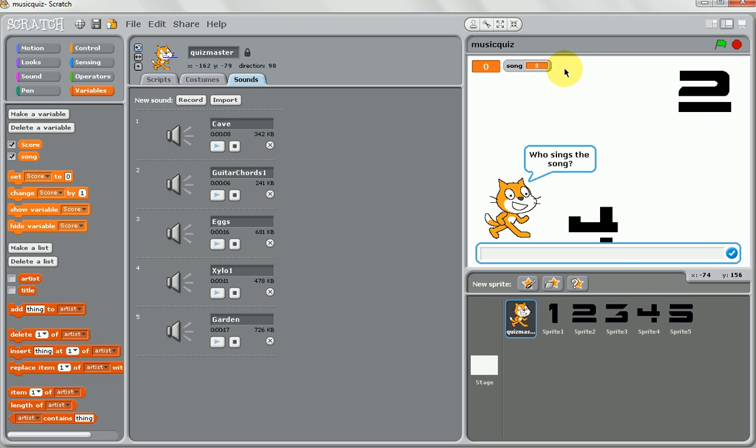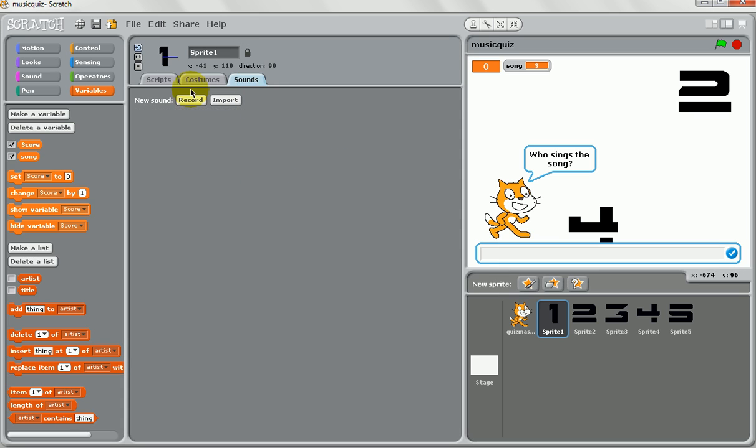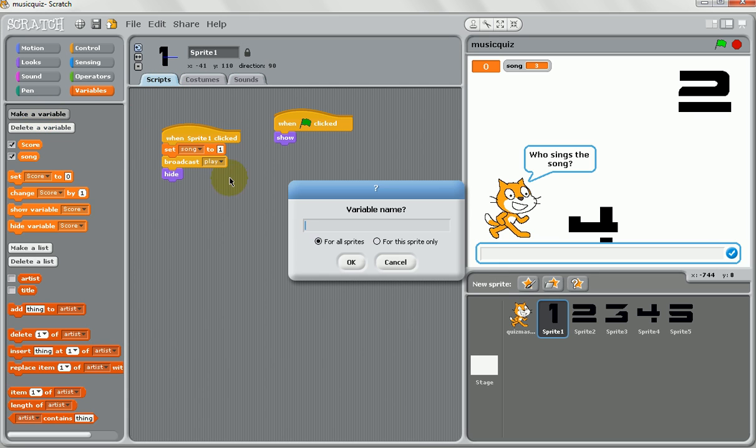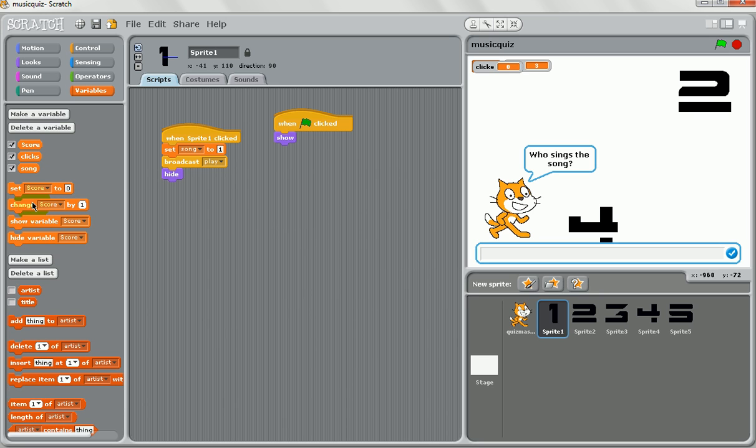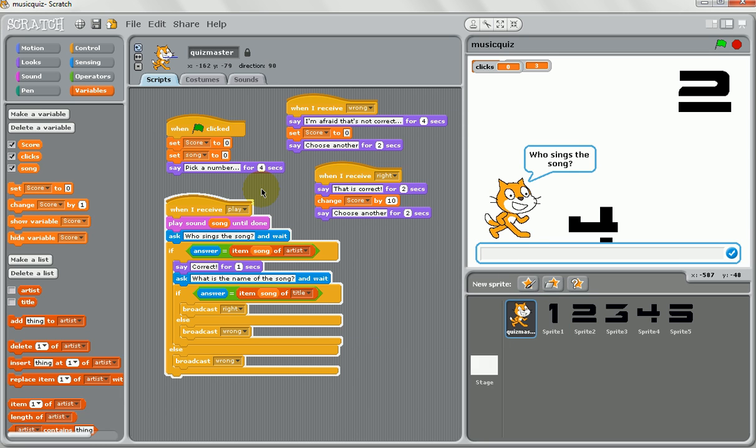You could have another variable that keeps count of how many times a button has been pressed. Something like clicks, and every time one of these is pressed, we change the clicks by 1. So the clicks would start at 0 and go up by 1 every time. And then back on here, we know the end of the quiz is over when the clicks equals 5, because they've clicked each of these once. So good luck, customize it.